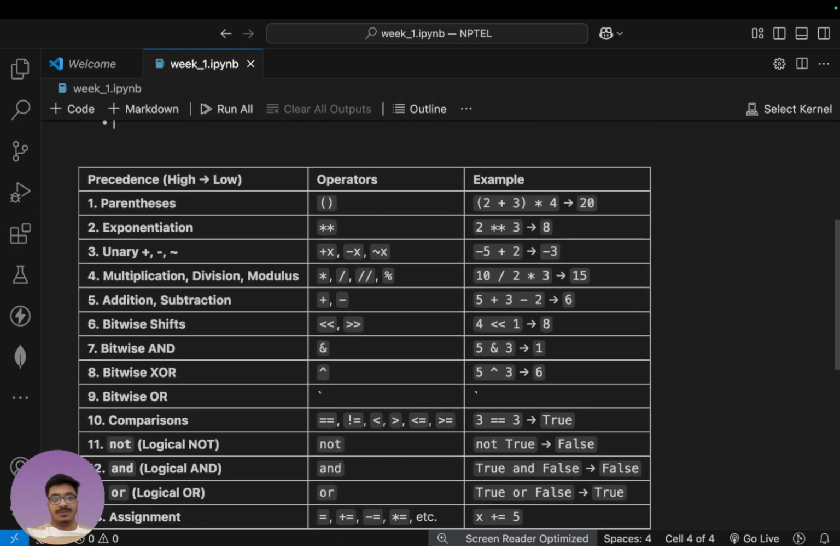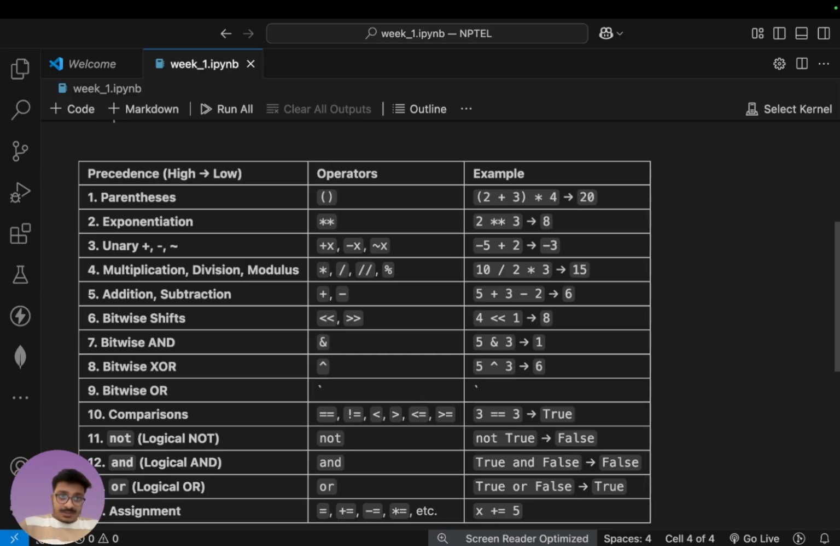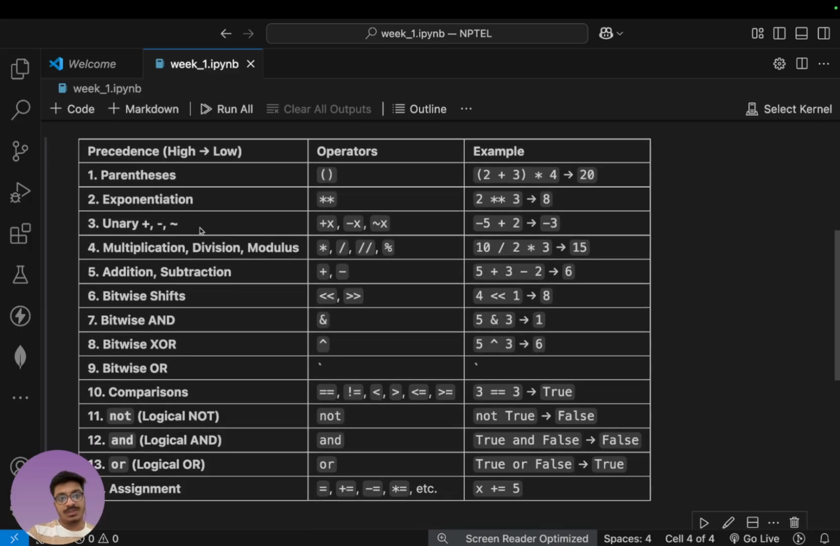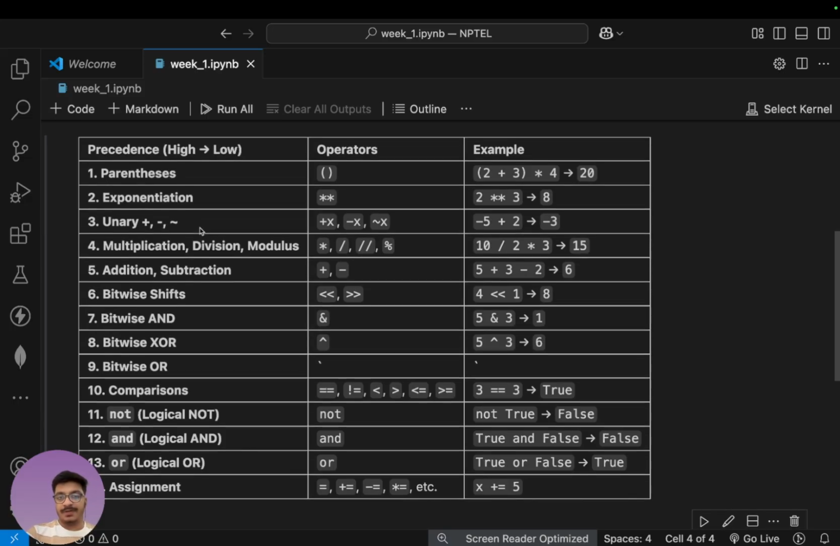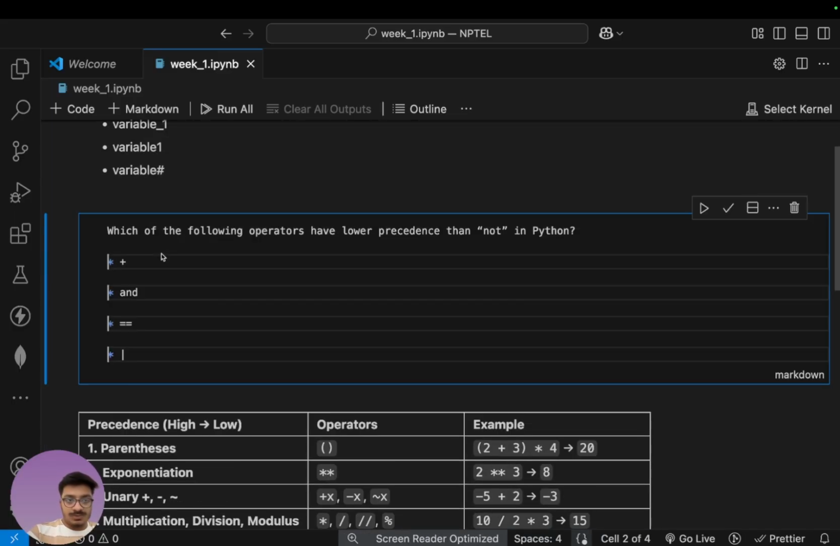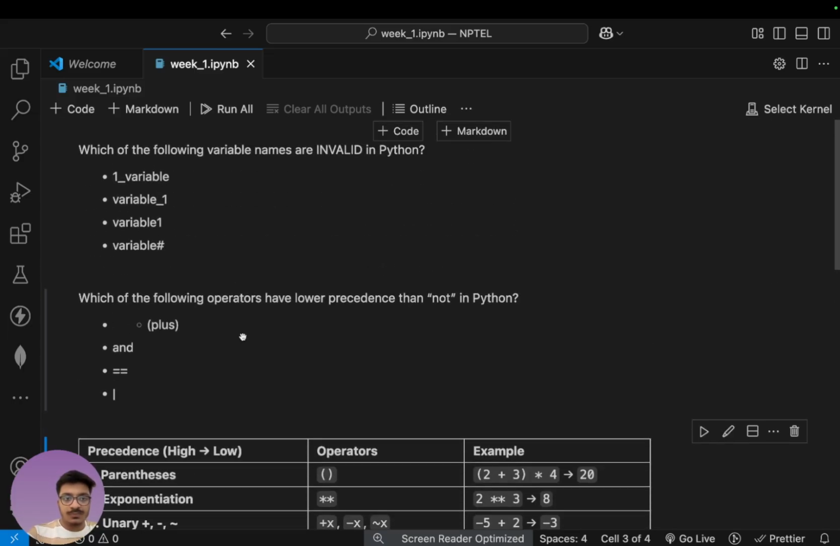This is the precedence table, which states that the precedence goes from top to bottom, meaning the parenthesis has the highest priority, then exponential, then any other one. Exponential has a bit lower priority than parenthesis, and unary operators like plus, minus, and other operators have a bit lower precedence than exponential and parenthesis, and so on till assignment. So according to this, okay, this has been changed. Sorry, my bad.